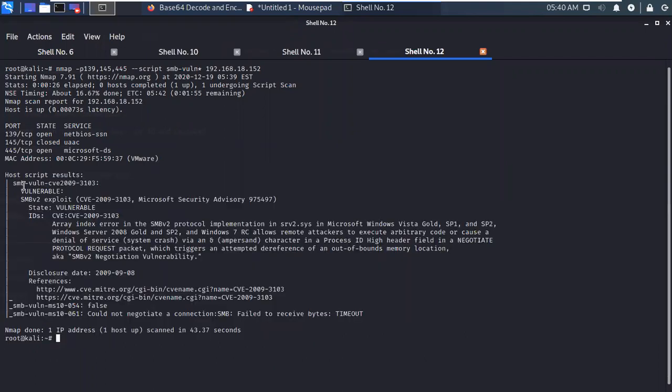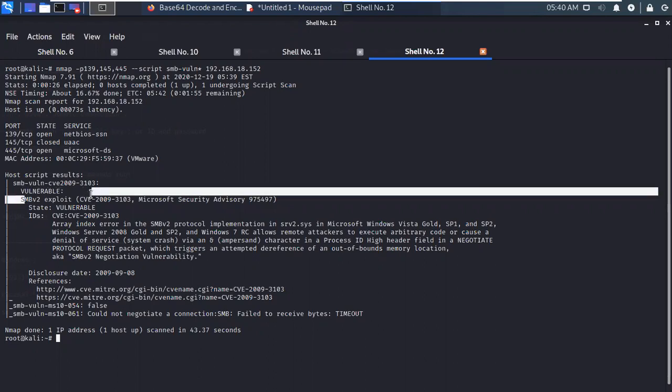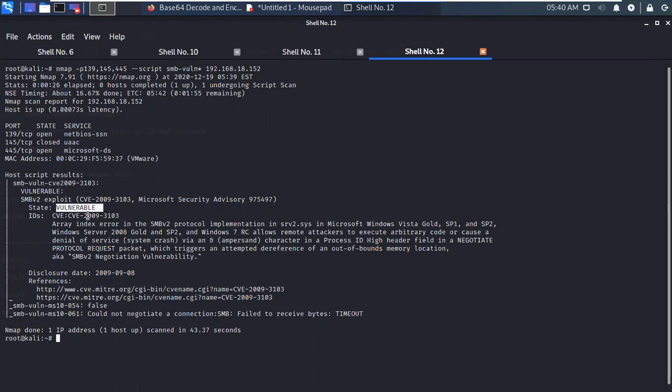Vulnerable, an SMB2 exploit. State is vulnerable. ID CVE-2009-3103. Right. So we found that one of the services is vulnerable, which is the SMB service, and the vulnerability ID is CVE. CVE is basically Common Vulnerabilities and Exposures, and this is the ID for your vulnerability. If you want to read about it, you have these references, you can read about it.